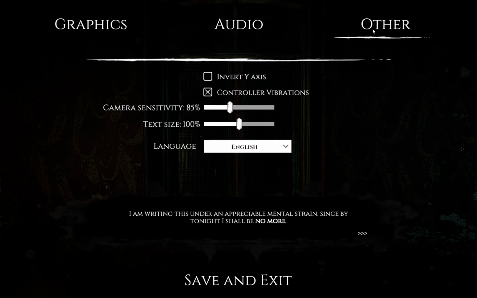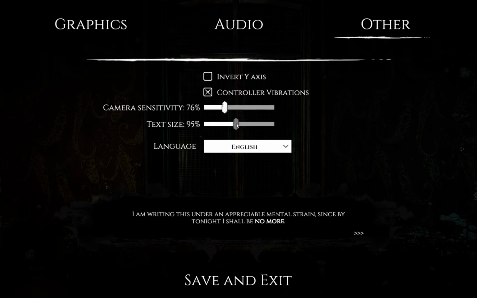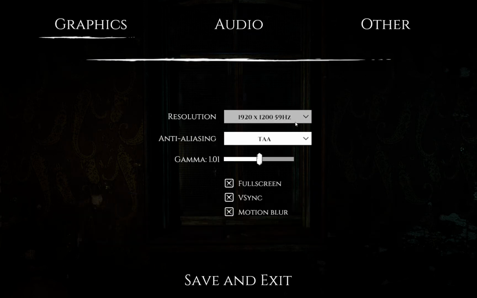Let me see. Yeah. Camera sensitivity, jump a little down. Text size, jump a little. Turn that down. Language English. Okay. Controller vibrations. I don't have a controller. Motion blur. Okay. Alright. I don't know what gamma is. I don't play enough games to know. So, save and exit.